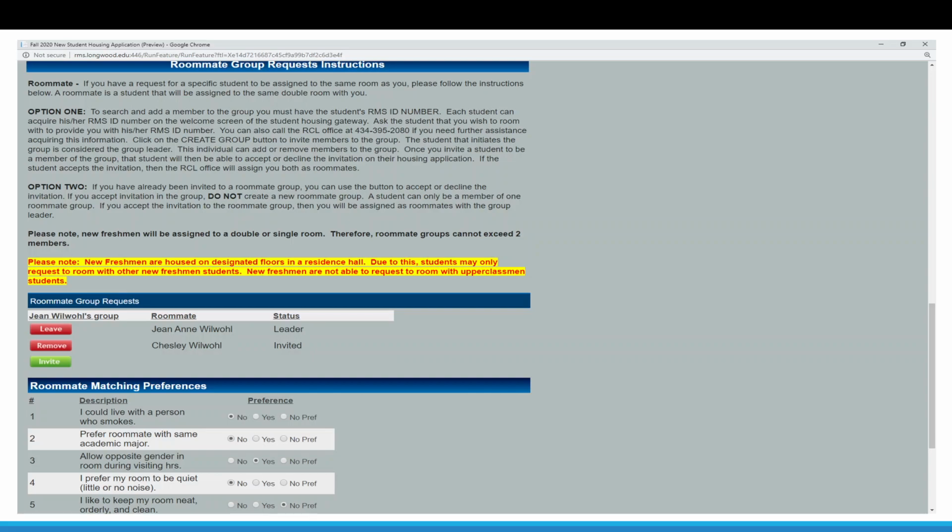So if they want to live with you, they will just need to click the accept button on their housing application, and then we will assign you together as roommates. If for any reason they don't want to room with you, they can reject that invitation as well, and then you guys wouldn't be a full roommate group. But obviously most students are going to accept that invitation, and then we would pair you together as roommates.